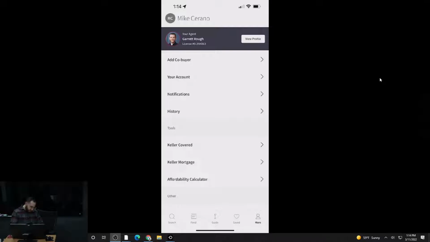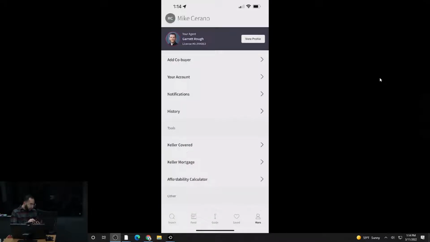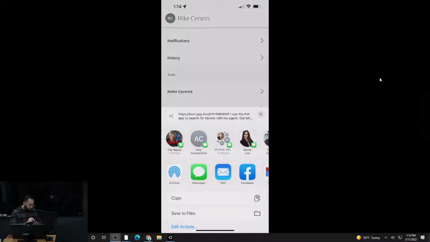So this is the connection step here. Now, on the same page, and you can always get back to this at any time by going to the more button, if you scroll down you're going to see the share the KW app option, third one from the bottom. What's really cool about this is if you click that button to share, it'll automatically open your messages on your phone. On iPhones, it looks like this. On Androids, it looks pretty close to this as well.